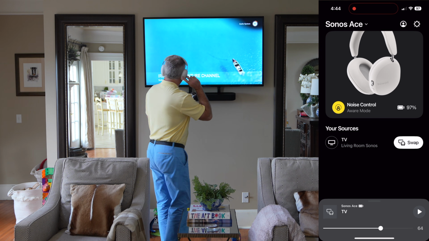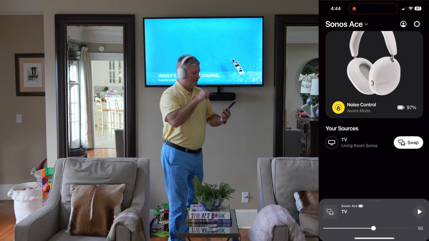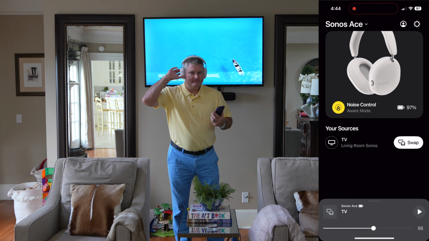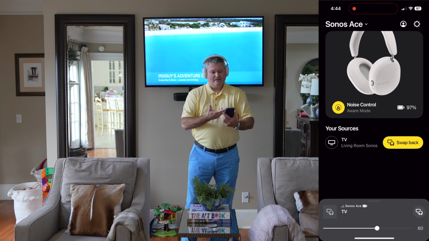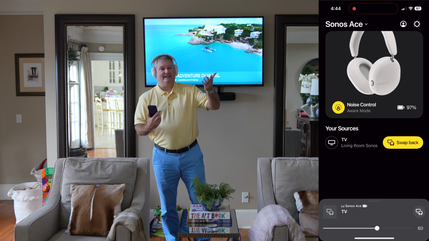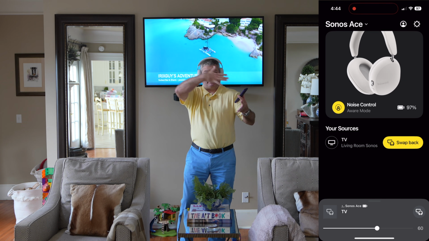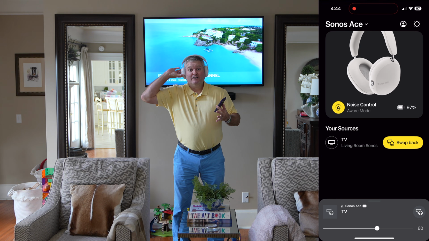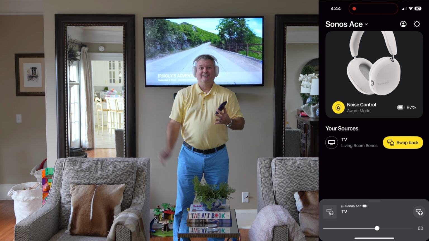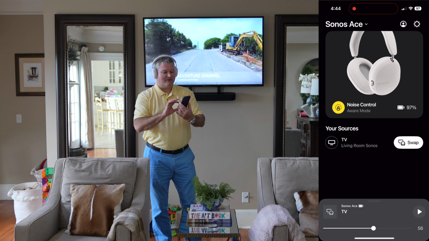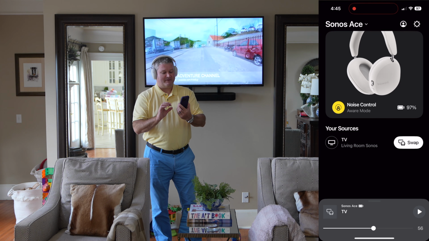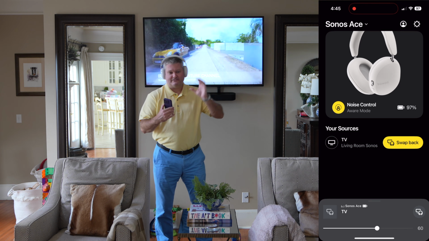So this little silver button, instead of using the swap option in the app, you can push this little silver button. And you can see in the app, I didn't touch the app. Watch, I'm not touching the app. Swap back and forth, man. So now what I'm going to do is swap back to my headphones, to my Sonos Ace.